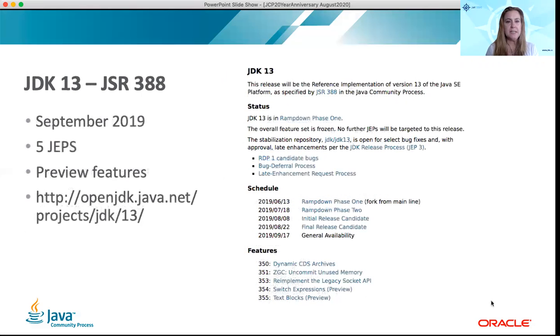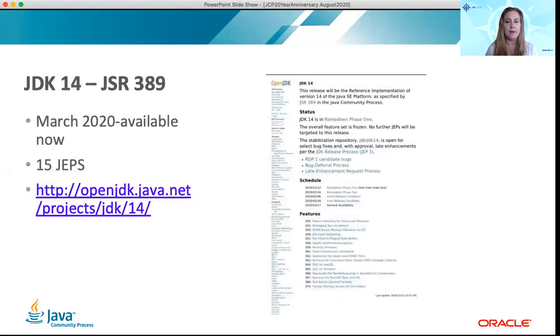So with Java 13 in September 2019, again, switch expressions is available as a preview feature, also text blocks. This is a way to get new features and functionality put into the platform, again in a more digestible manner, kind of in keeping with the way software is developed these days in a continuous delivery format. And Java 14 was released March 2020. 15 JEPs went into Java 14.